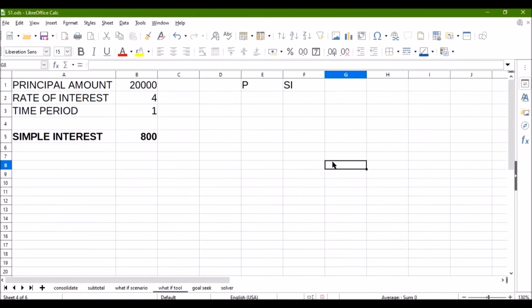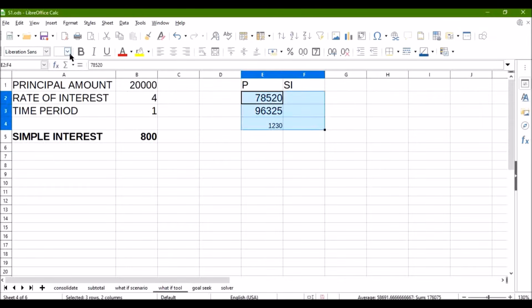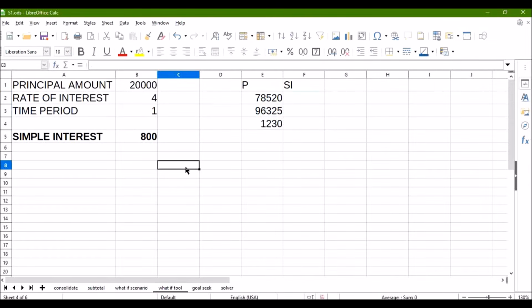Now if there are too many values for principal amount, so instead of creating different scenarios, what we can do is we can enter the different principal amounts over here, like 78520. This is the principal amount. One principal amount is this and one principal amount is this. So this is the principal amount and I want to know the simple interest for these principals. So instead of creating scenarios, what we can do is simply on this sheet only we can see the time will be 1 year and the rate of interest is 4 years.